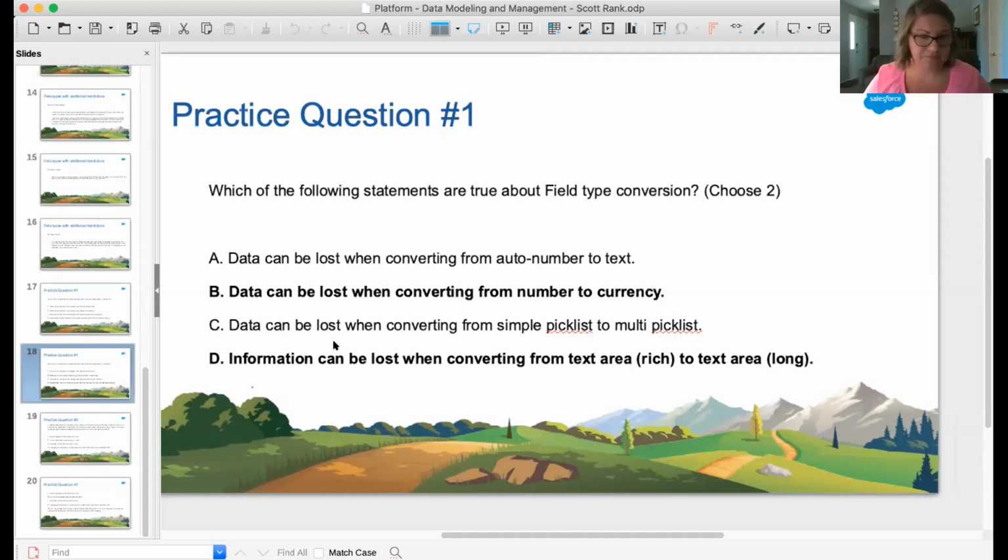Yes. Yeah. And then information can be lost when converting from a text rich to a text long. Yeah, that makes sense to me too. As long as your text area long is big enough to hold what's in that text area rich, you should be fine. Except for the rich, you'll lose that, and things like that. Yeah, you'd lose the formatting for sure. Interesting. All right, good. Any other thoughts on these or questions from anybody?